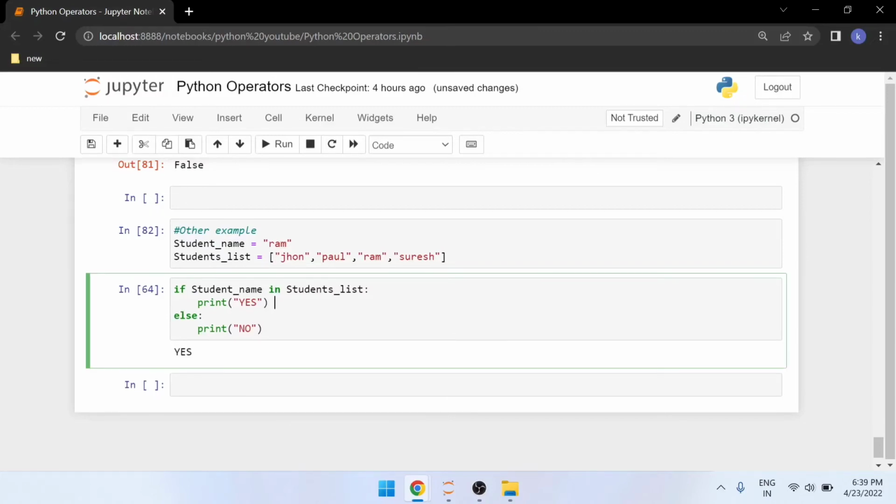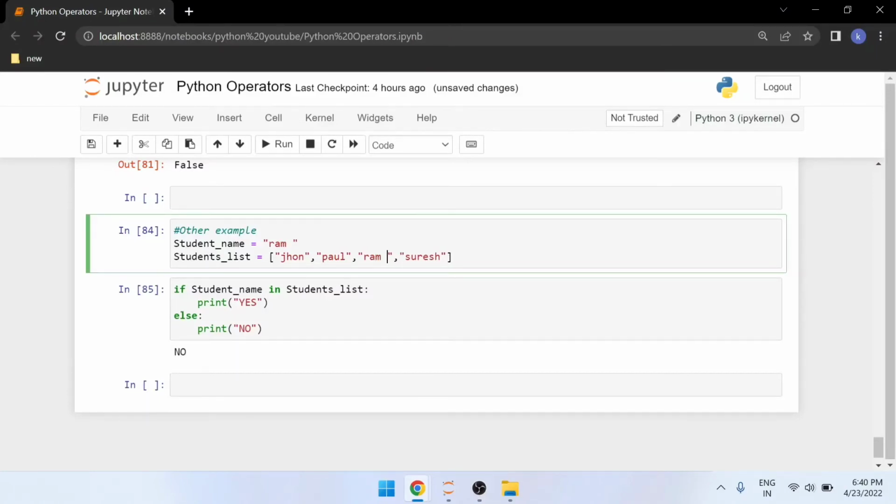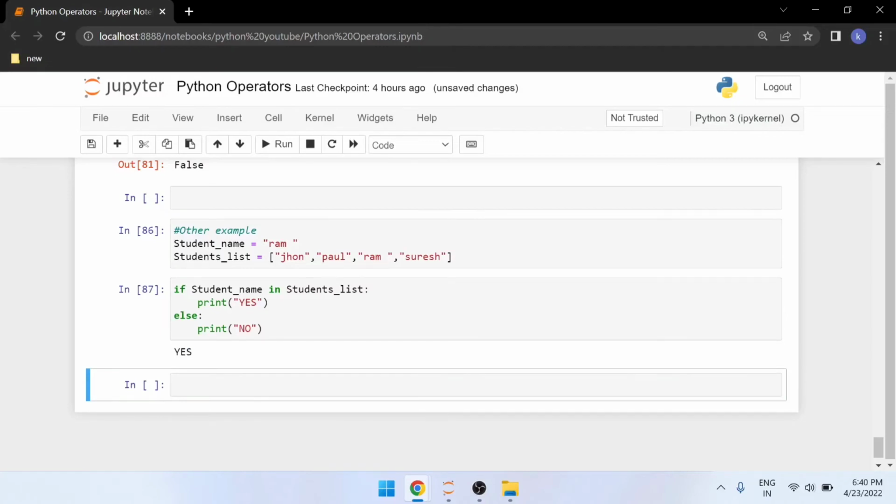I am checking whether this particular student is available in the student list. If it is in, then it will give true. Whenever it's true, it will show S. S means that the person is available. If it shows no, the person is not available. If it gives S, that means Ram is present here. If I give any space here like this, it's no, because there is no person available as Ram with a space. If the space is there in the list also, then it will give S.